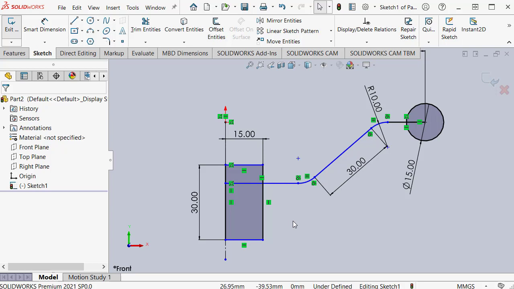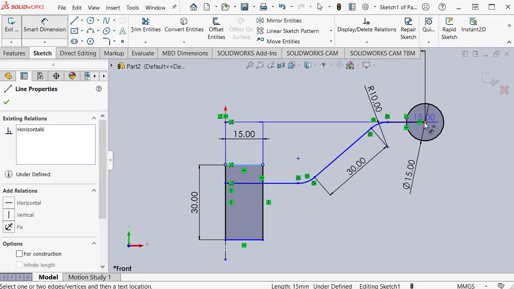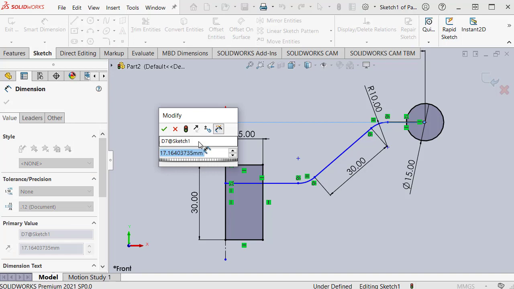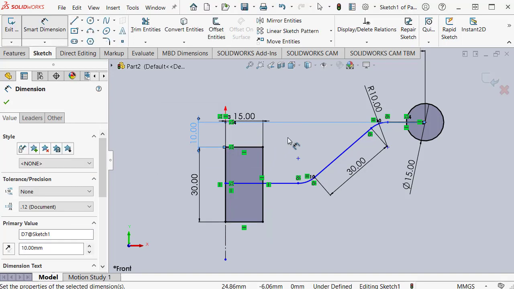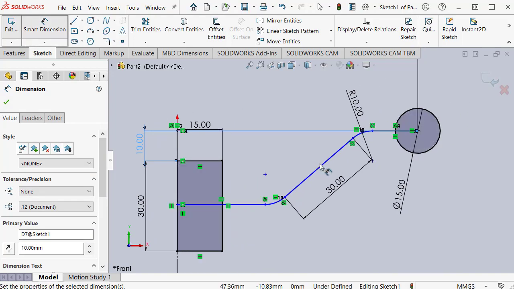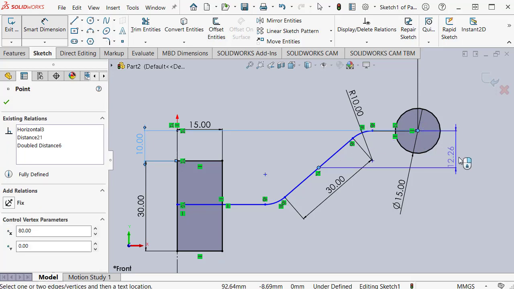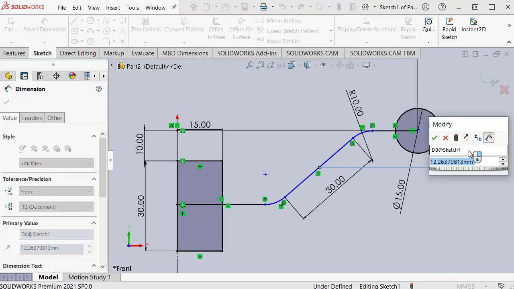Let's add dimensions, hitting S, selecting Smart Dimension, selecting this horizontal line and this center point. I prefer placing the dimension here to be 10. Next, let me locate the midpoint of this diagonal line. Left click here and select our center point. The distance vertically to be 12.5.